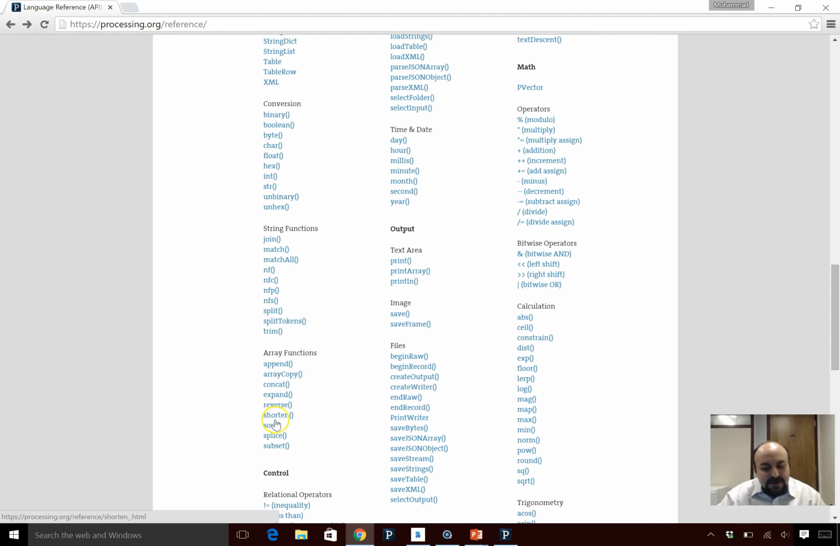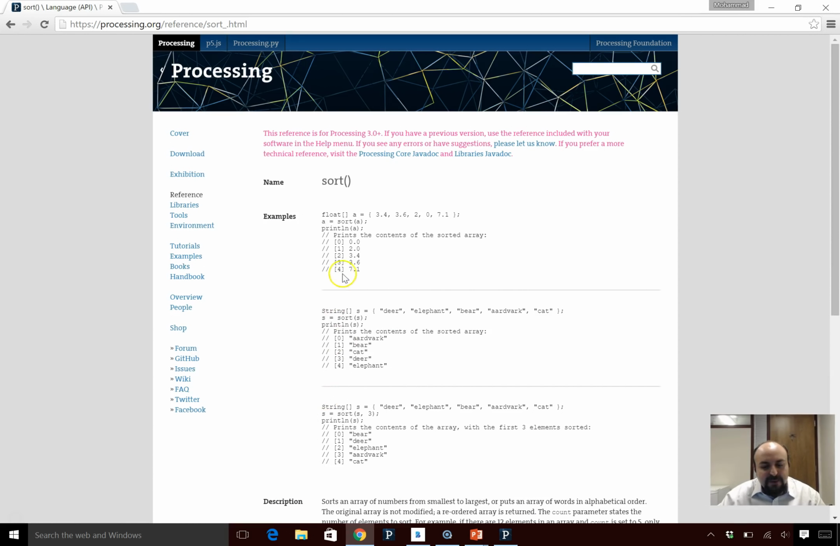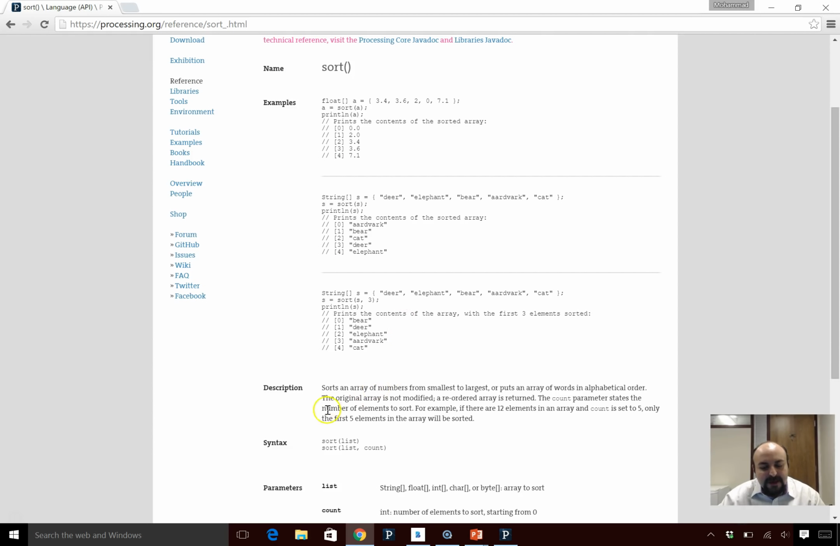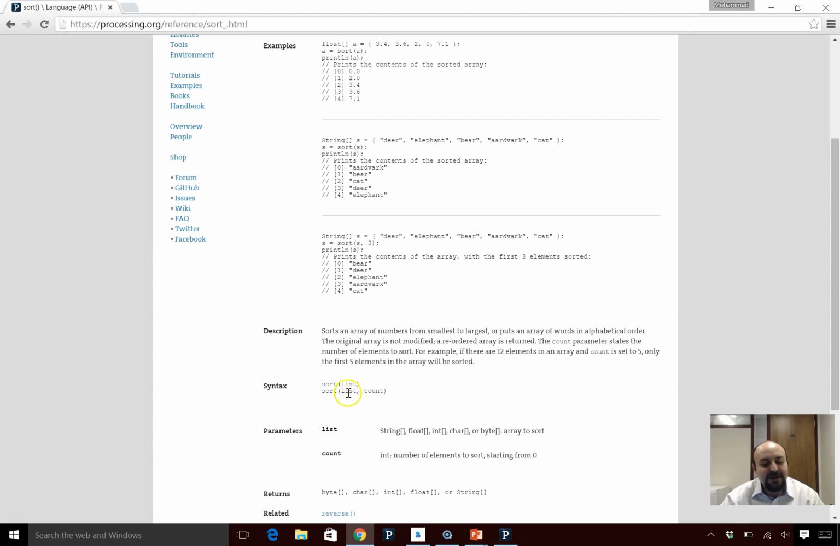So you see other ones, for example, sort. Sort is an interesting one. You see there are a couple of functions for sort. One just takes a list and one takes a list and a number, and that's function overloading, right? That's having functions with the same name but with different arguments and different types. So that's function overloading.